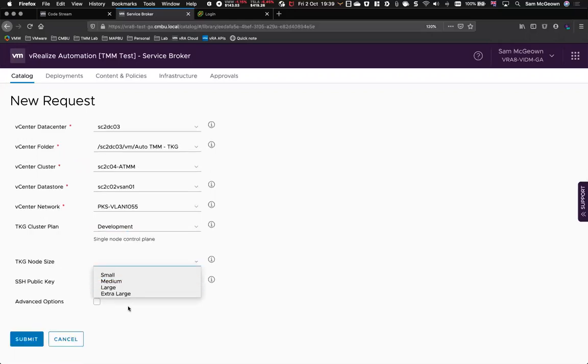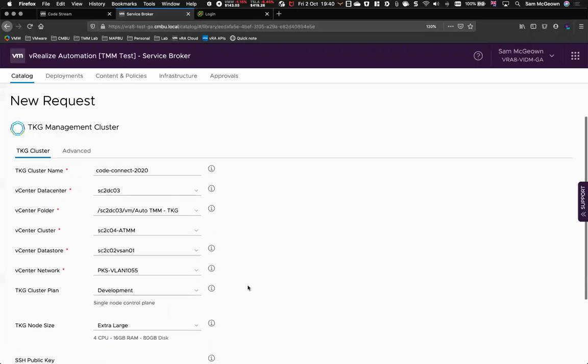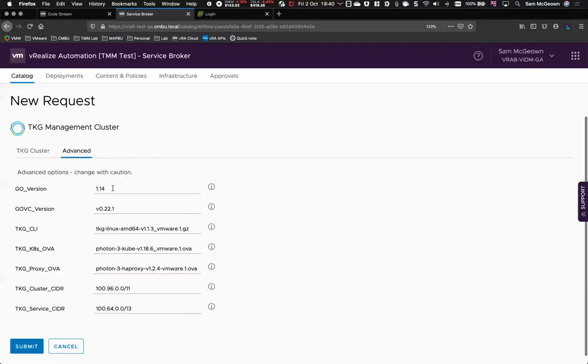We've also got t-shirt sizing here for the size of the VMs. So we've got small VMs through to extra large VMs. And then in order to deploy the VMs, you actually have to put in a public key so you can SSH into the appliances as well. And then these are hidden behind advanced options because we shouldn't need to change them, but we've also got things like the Go version and the GOVC version, the name of the CLI, the version of the OVA, and also the networks that are used in the background.